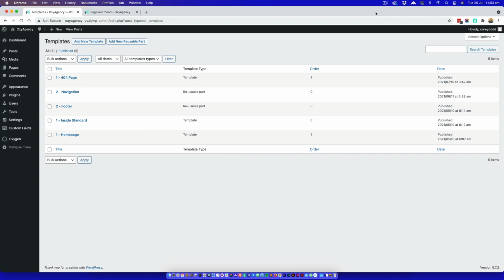Sounds confusing, but we're going to walk through it, and hopefully by the end of this, you'll have a better idea of how the templates work and what the inherit template actually means. All right, let's get stuck into it. And you should be pretty familiar with this. Here we are at the Oxygen templates.